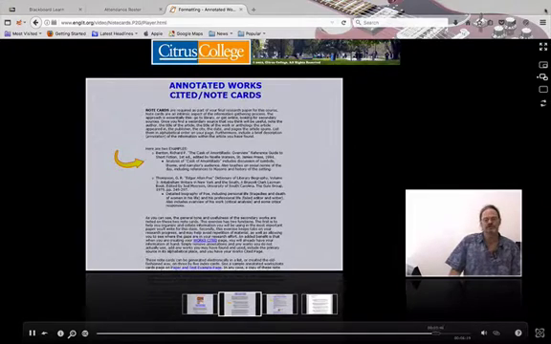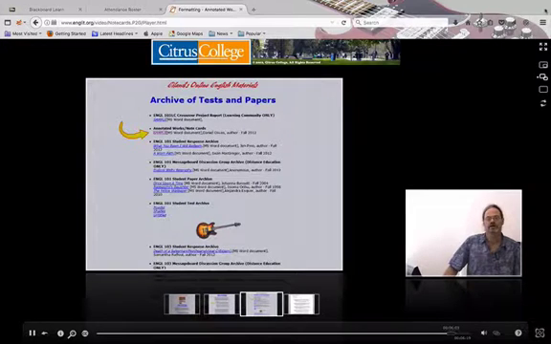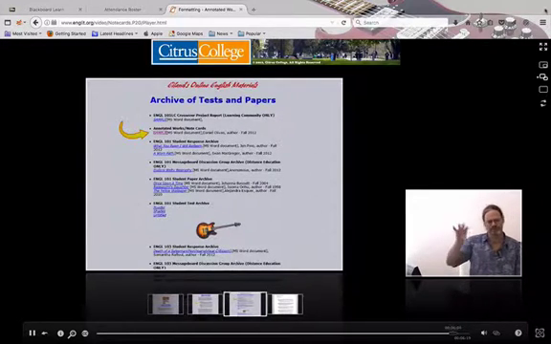Like I said, the note cards thing is more for you than it is for me. It is required for English 101, but more importantly, it helps you to organize and to see what you're doing, what you're finding, what you're not finding. There's a good example of an annotated works note card on my paper and test archive. And it's in the 101 section, but it applies.